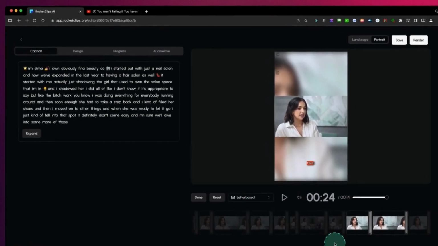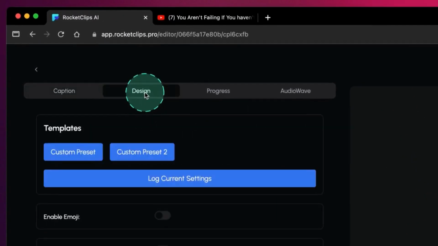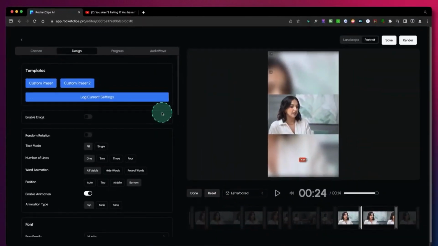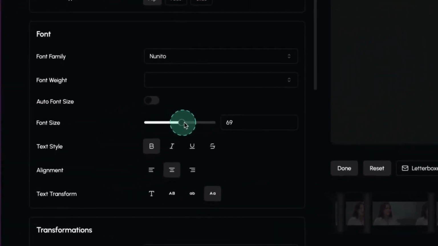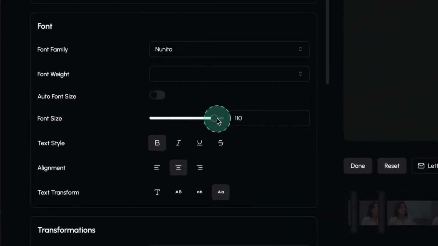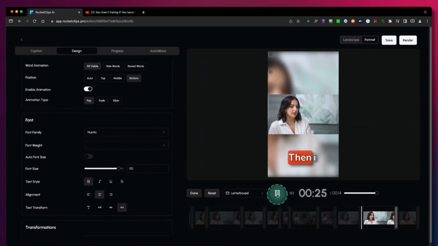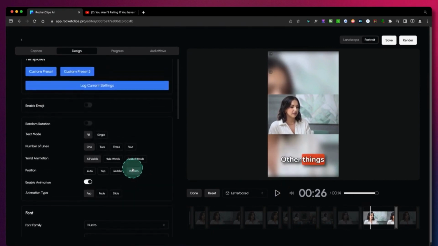Now, once we're happy with the result, we go to the design tab here. From here, you could set all different kind of settings for your subtitles. Now, first, let's create a bigger font here. So let's make this font bigger so that I can show it better to you. So when we play the video, you can see we made it really big here. So let's move from here to the top.